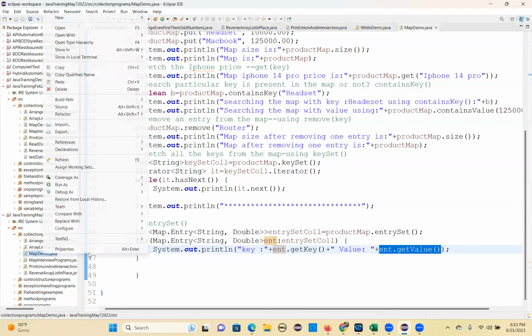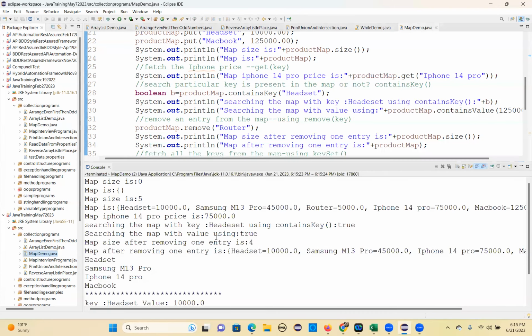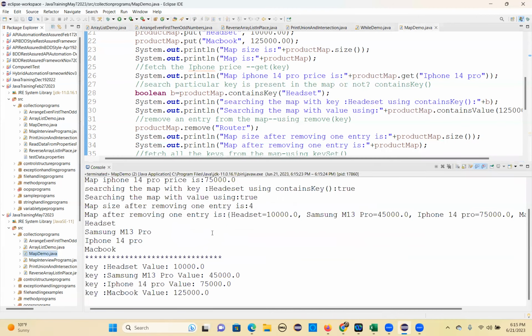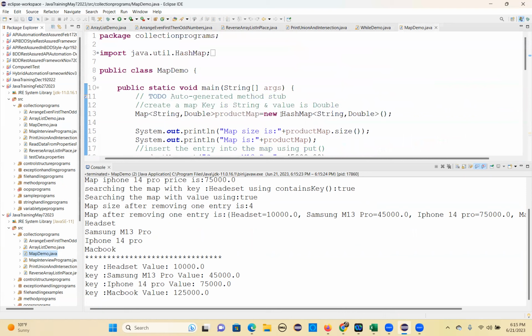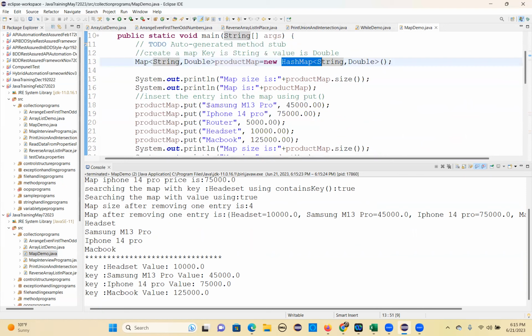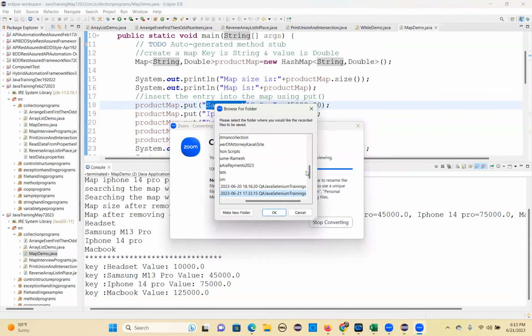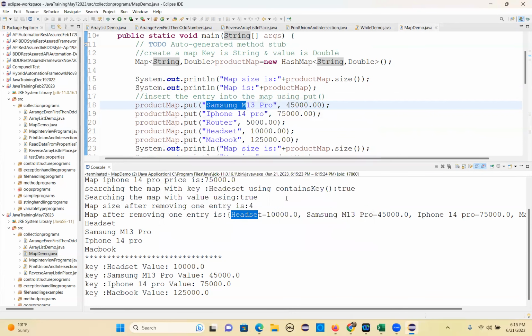So let's run this. Whatever methods I explained, if you are perfect in those methods, that's good enough. Obviously this is a HashMap. It won't return insertion order. Say for Samsung we inserted, but what is showing here? Headset. So order is not maintained by HashMap.